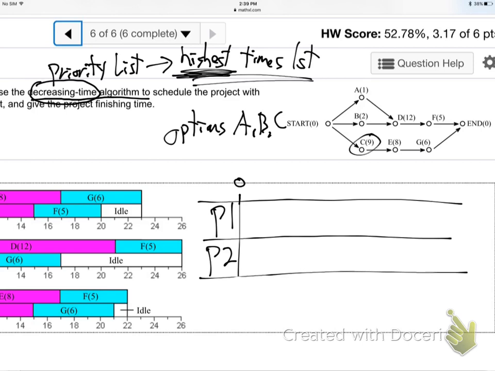C, because it's the biggest time, yeah. So that's what decreasing time means. Start at the biggest and decrease. So yeah, give him C, which is a 9-hour job. 1, 2, 3, 4, 5, 6, 7, 8, 9. So 9-hour job for processor 1.